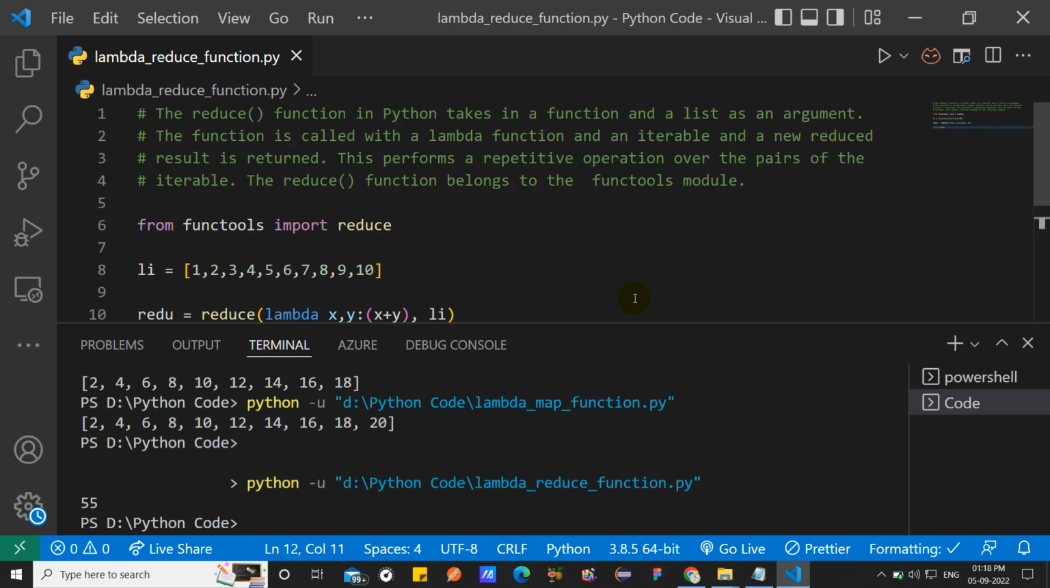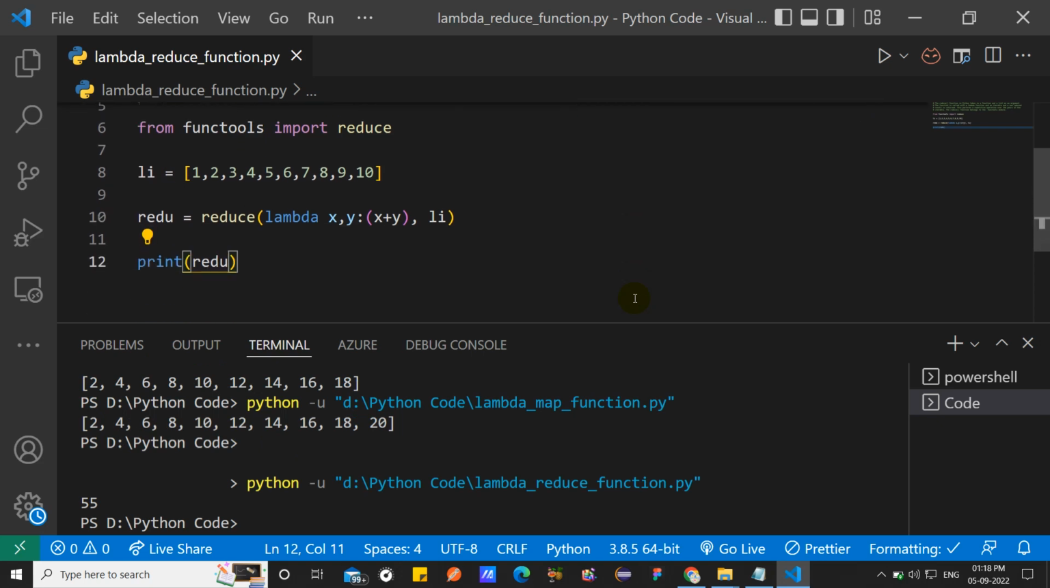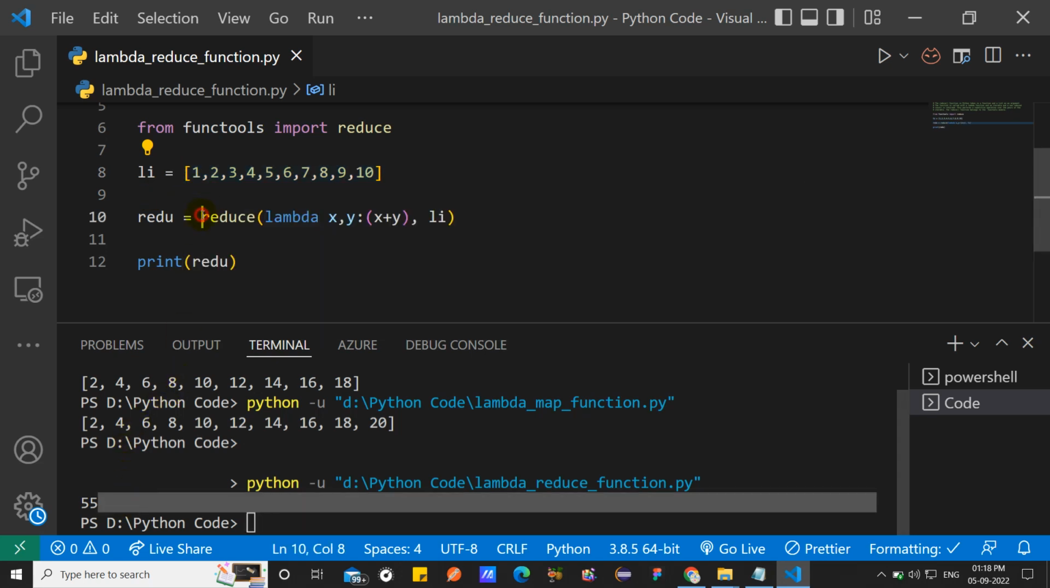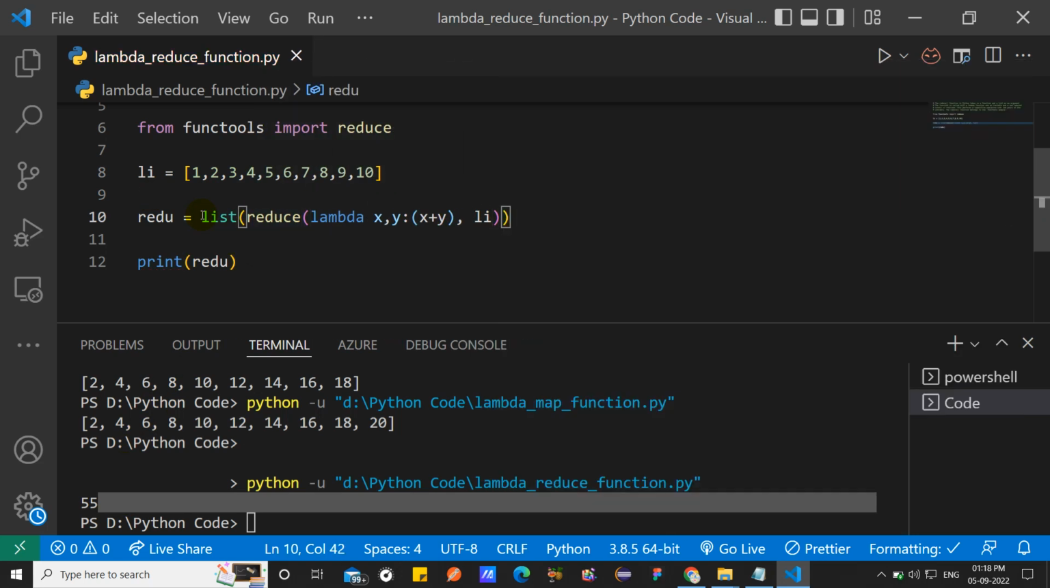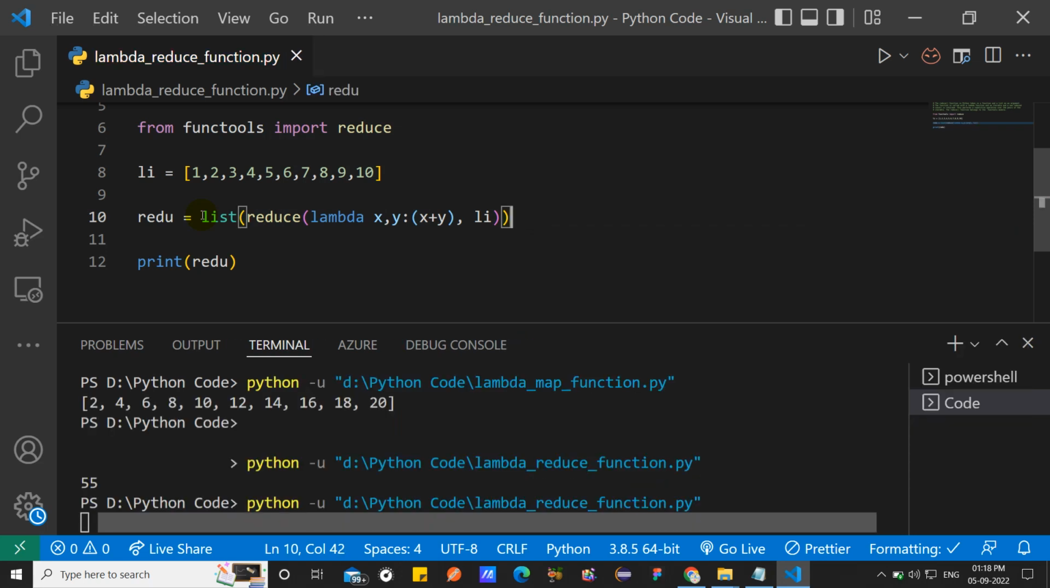Okay, this is the reduce function. This reduce function reduces the entire list items to a single one. If you add all the elements, it returns a single element. Here 55 is returned as a single element. If you want to present it inside a list, you can also present it inside the list constructor. There is no problem, but here a single element is going to be returned.